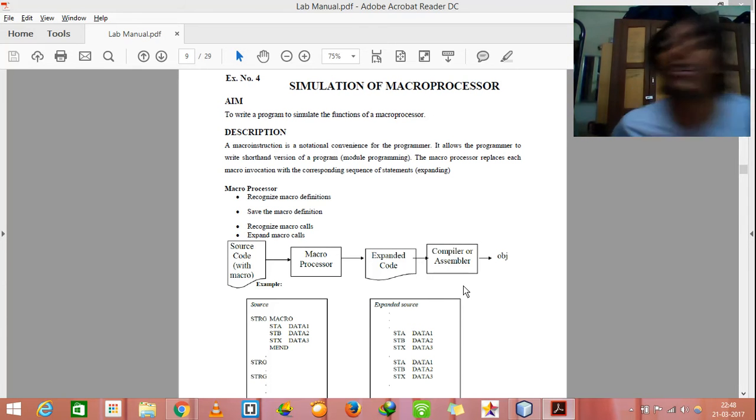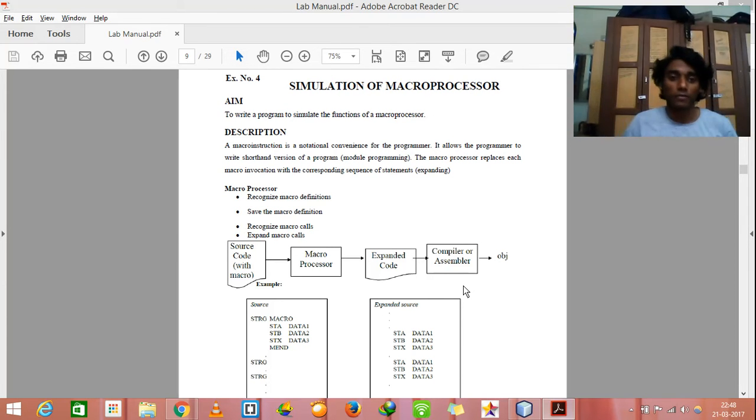Hello, this is Anirudh Singh, your Infosys student, presenting the fourth lab experiment for compiler lab, where the aim of the experiment is to write a program to simulate the functions of a microprocessor.